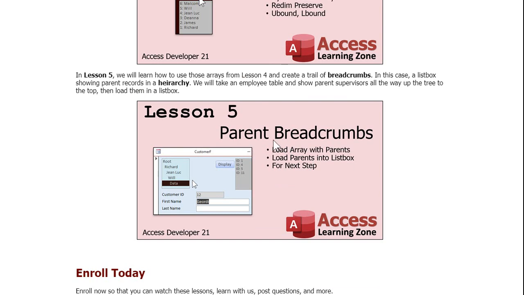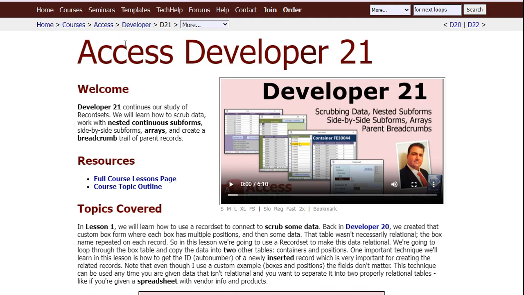Arrays are really good with doing breadcrumbs. Breadcrumbs, you'll see these a lot on websites. These are breadcrumbs right here, right? This is a Developer 21 class, D21. And before that's the developer page, before that's the access page, before that's the courses page, and before that's the home page. So you follow the breadcrumbs back to where you want to go, right? That's called a breadcrumb trail.